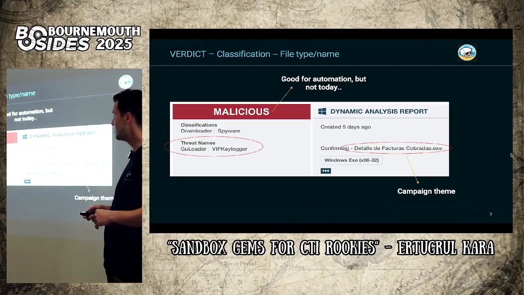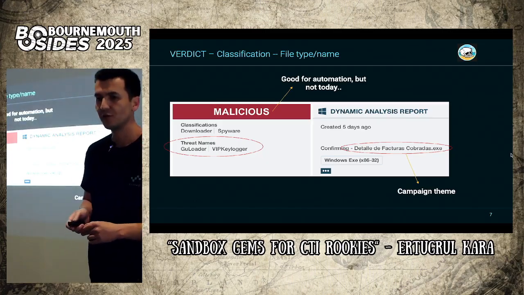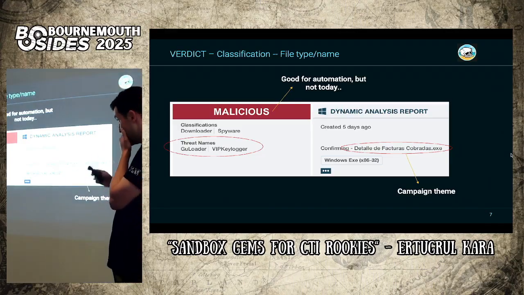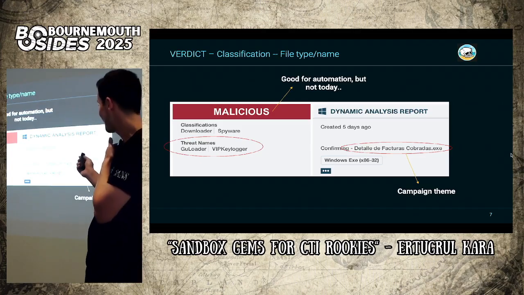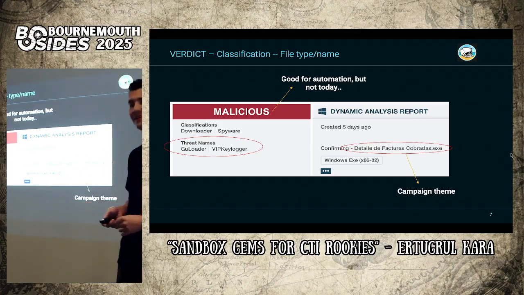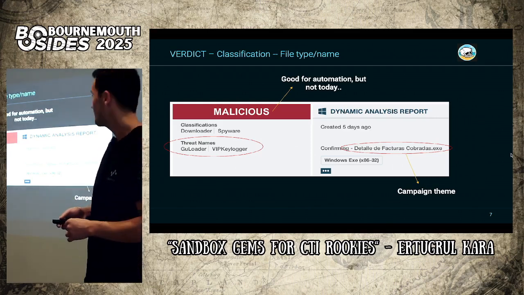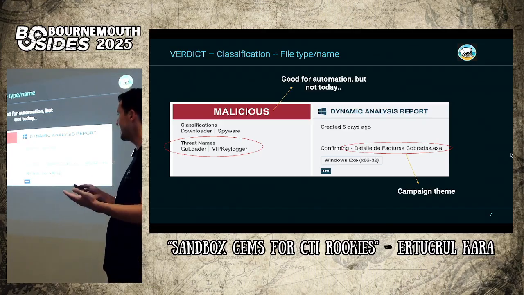Also, the name of the sample is already starting to give me some clues. For example, as you can see here, I'm not really familiar with Spanish, but it looks like Spanish, and it also looks like Turkish, my native language. Factura probably means something like invoice, and it is probably a campaign theme in this case.